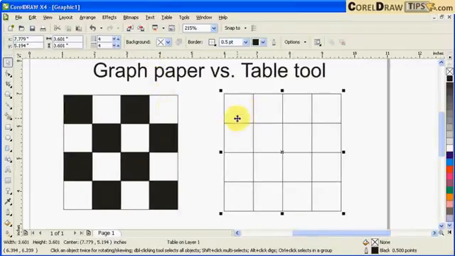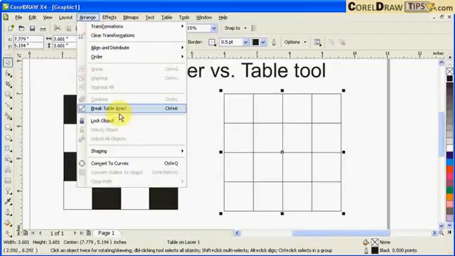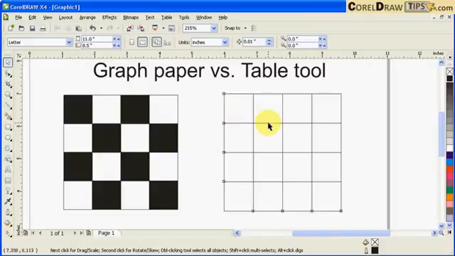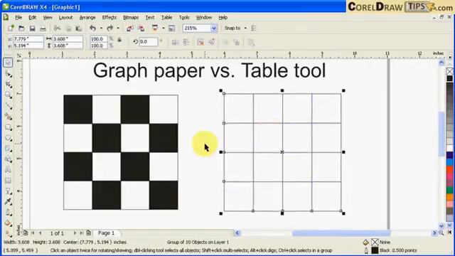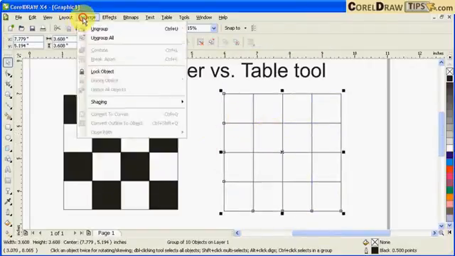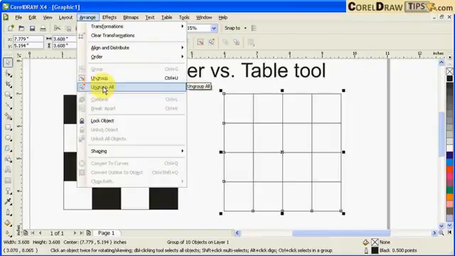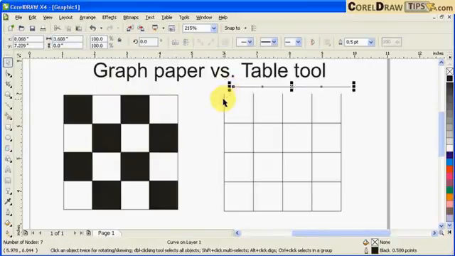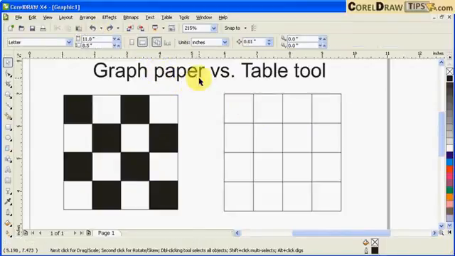Now if I'm going to do that to the table tool, I can't really do that quickly. So see, if I click on my table tool and I click on Arrange and Break Table Apart, let's see how it goes. Yeah, see, I can't, it's still intact. But I can still do it by going to Arrange and Ungroup All. The problem is when I click on Ungroup All, the lines were ungrouped, so it's not in the boxes now. So that's the difference between the graph paper and the table tool.